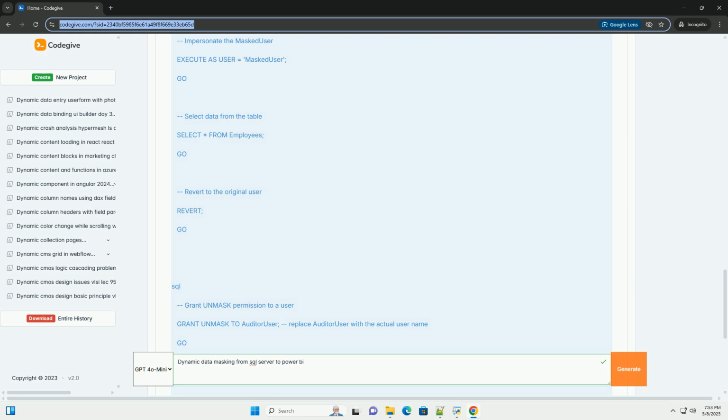4. Testing the masking. Verify that the masking is working as expected. Code example, testing the masking. You should see the data masked according to the rules you defined. If you execute the same query as the administrator, or a user with unmasked permission, you will see the unmasked data. 5. Granting unmasked permission, optional. If certain users, for example auditors, need to see the unmasked data, grant them the unmasked permission. Code example, granting unmasked permission.